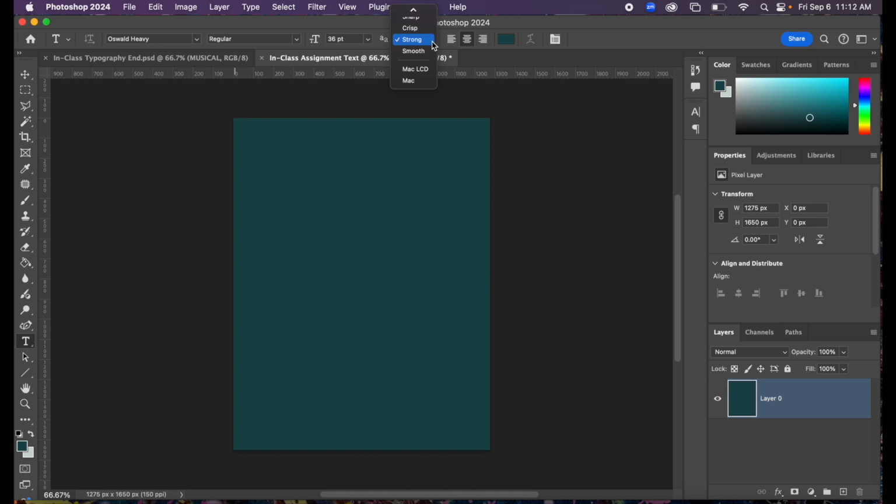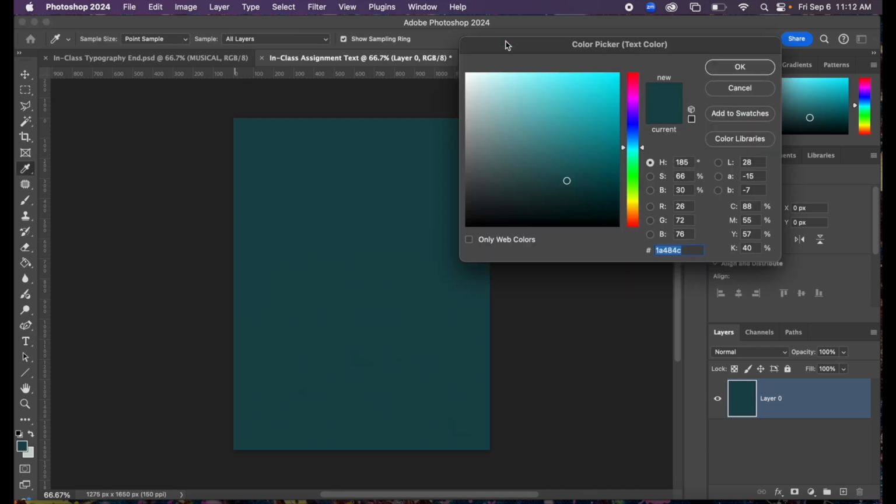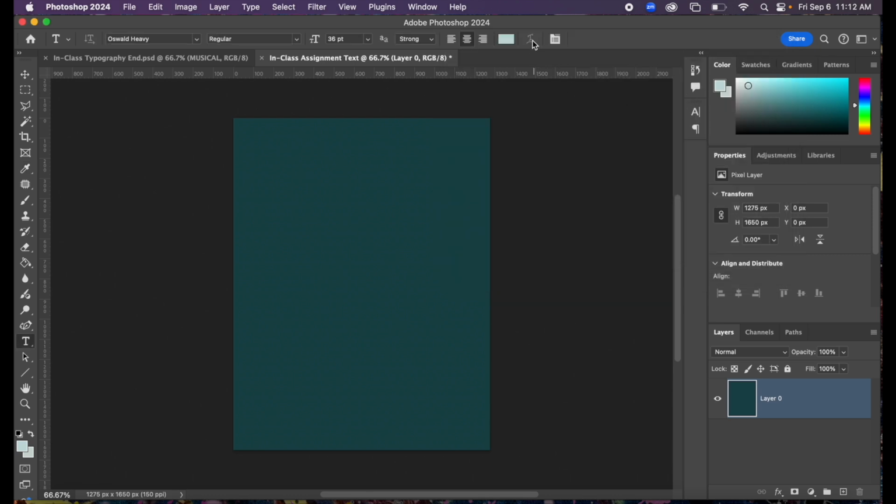And then this window establishes how do I want the text. Do I want the text to be sharp, crisp, strong, or smooth? This is the alignment. Do I want it aligned to the left, centered, or to the right? Okay. This is our color. I'll change the color right now because the text color is the same color as the background, so we would not be able to see it. Click OK. And then this is the warp tool, which we will get to in just a second. It's really fun. So now that I have my font size, I'm ready to type.